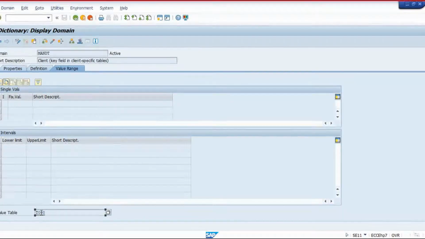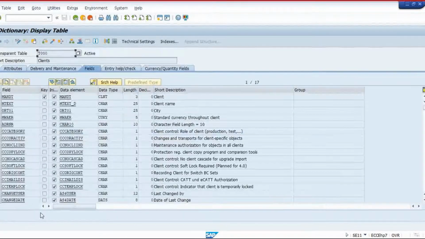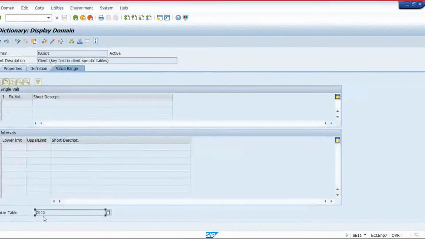See, this is one of the standard tables. I'm just double clicking on this. You can see T000, which stores only client information. See how we are validating this client through this value table. So for this domain level, we configure that other table which is storing only client information. If we give wrong client information in our student table, it will throw an error. The client should already exist in the target value table where we are validating the data. Or we can give fixed values here, or we can give interval ranges also. Any one of the options we can use.